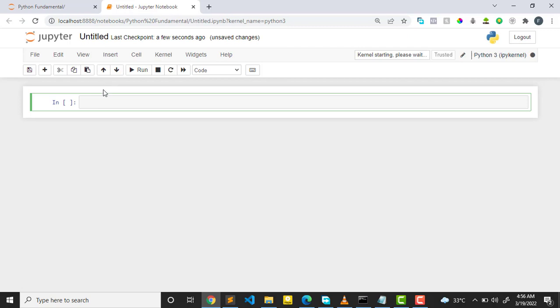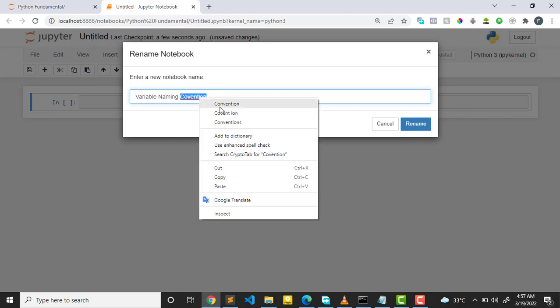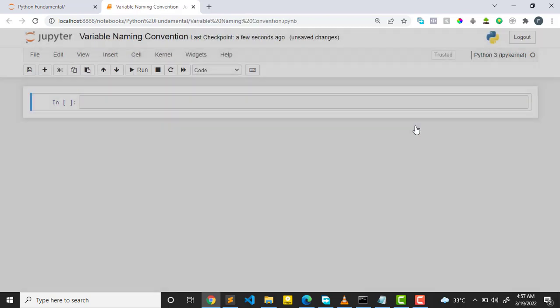All right, good. What I want to do right now is a naming convention for variables. I'll just say variable naming convention. Sorry, I'm bad at spelling. Let me rename it.